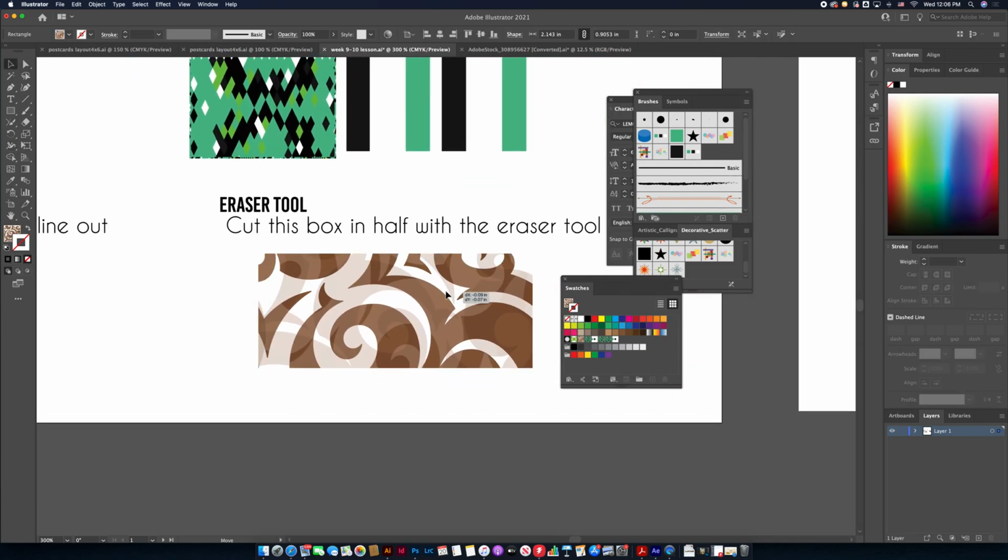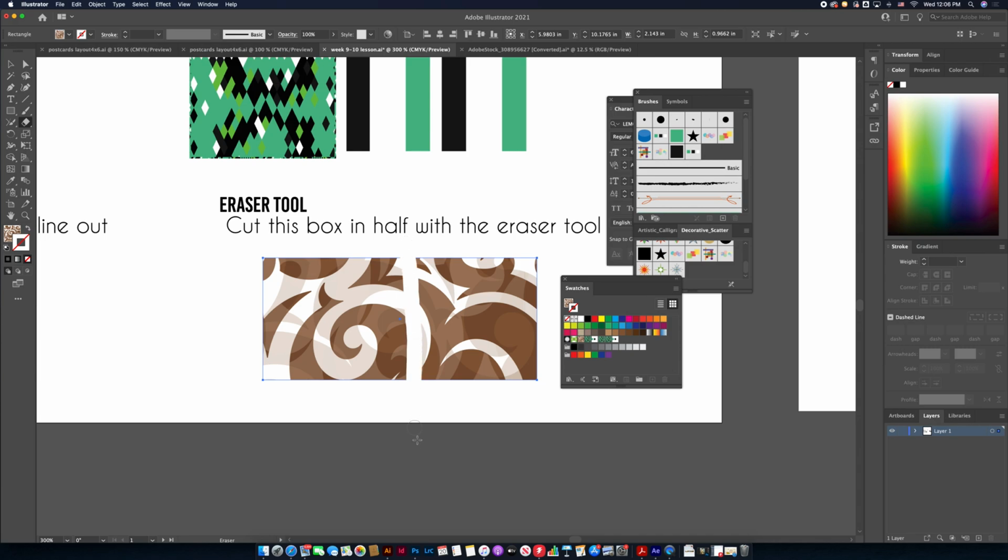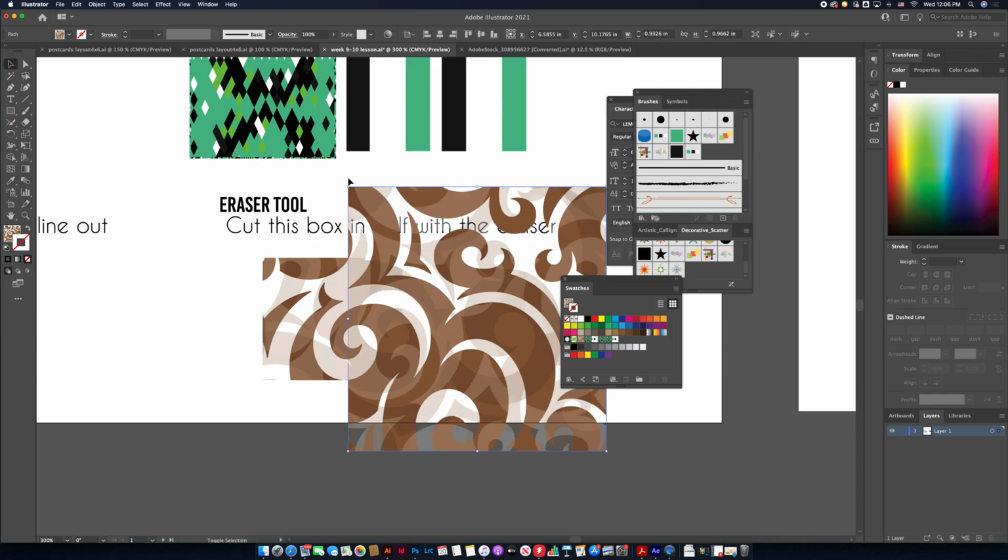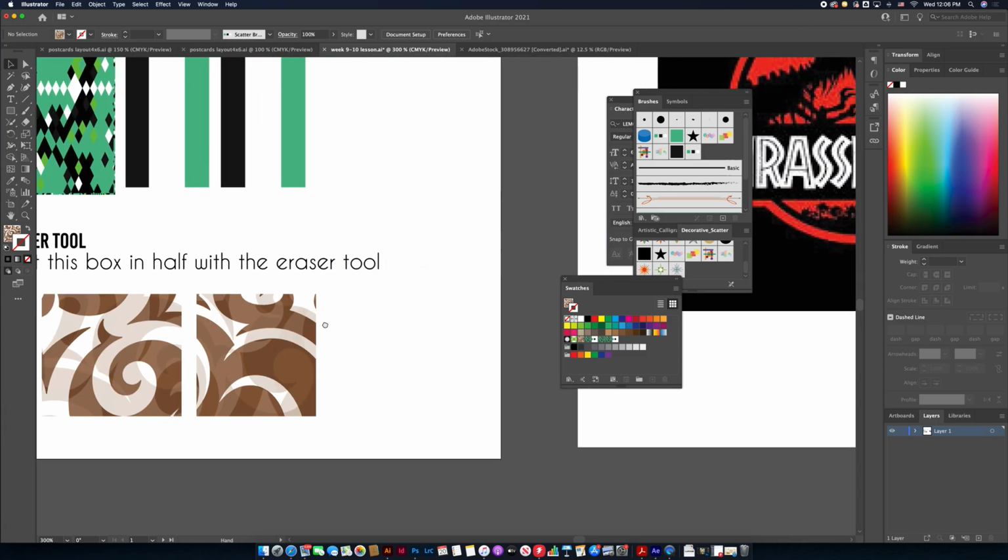And the eraser tool you guys should know how to use, but again, this is a swatch I made that's a repeat pattern in there. You can actually go in and erase it. So holding shift will keep that line straight. You can make 2 boxes, and now it's 2 boxes with that fill, so you actually can erase those. So the eraser tool.